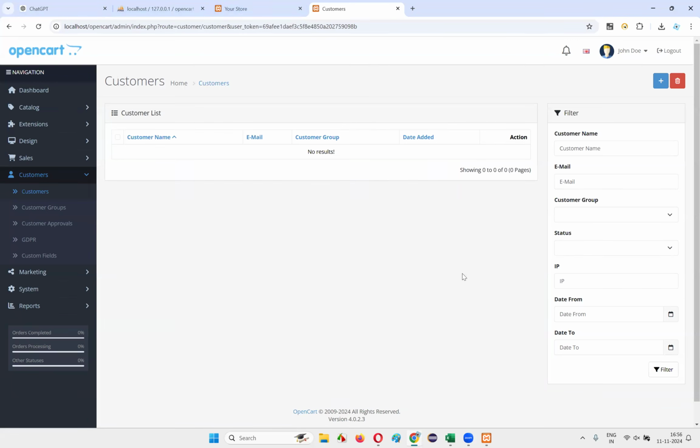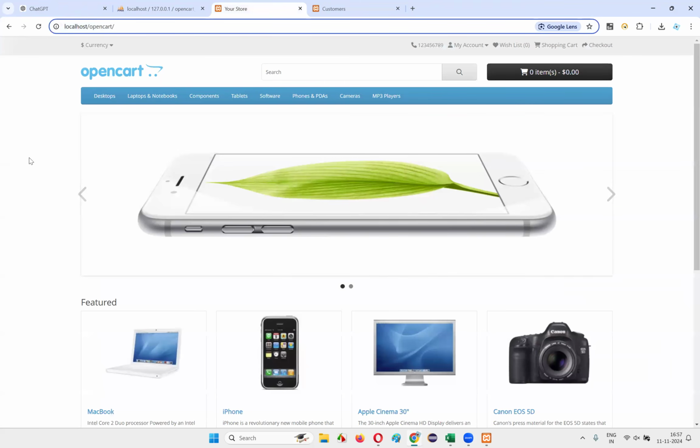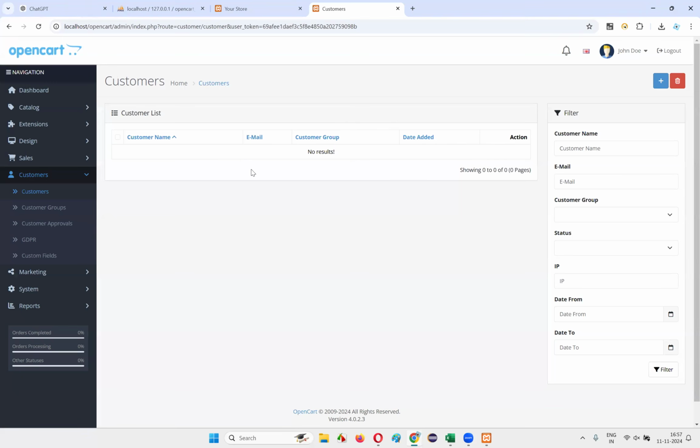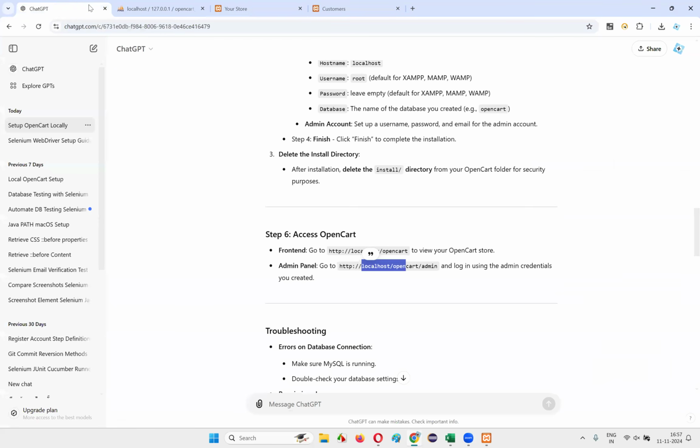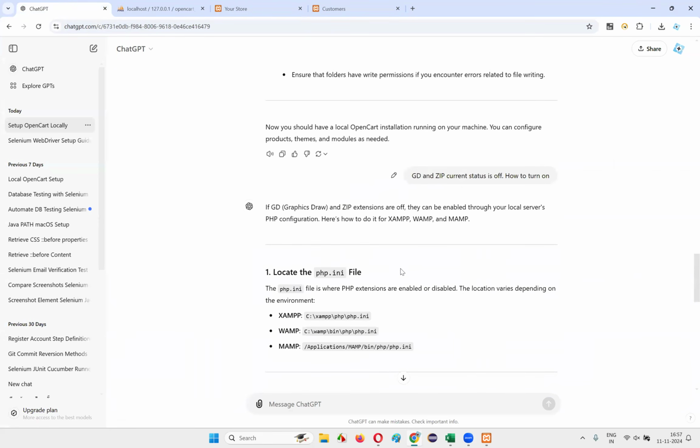So once I create an account with the help of this application, this is the front end part of this application, like localhost/opencart. Then here the account should be created, and in the database also it should be reflected.